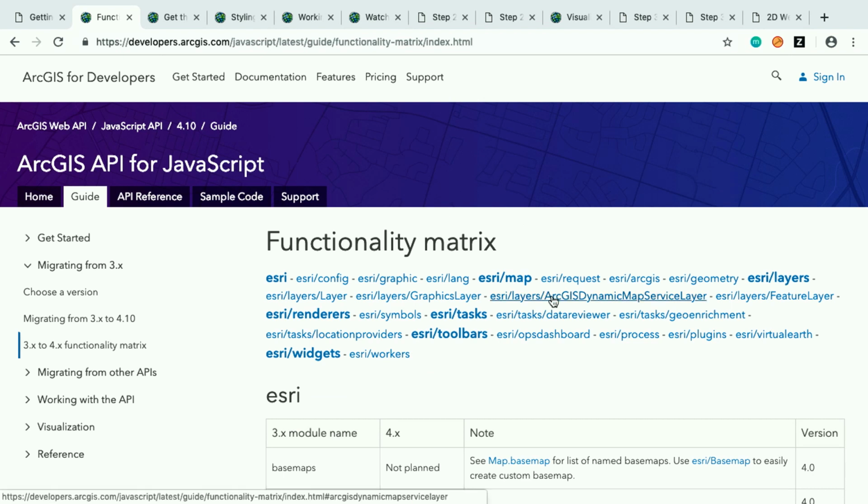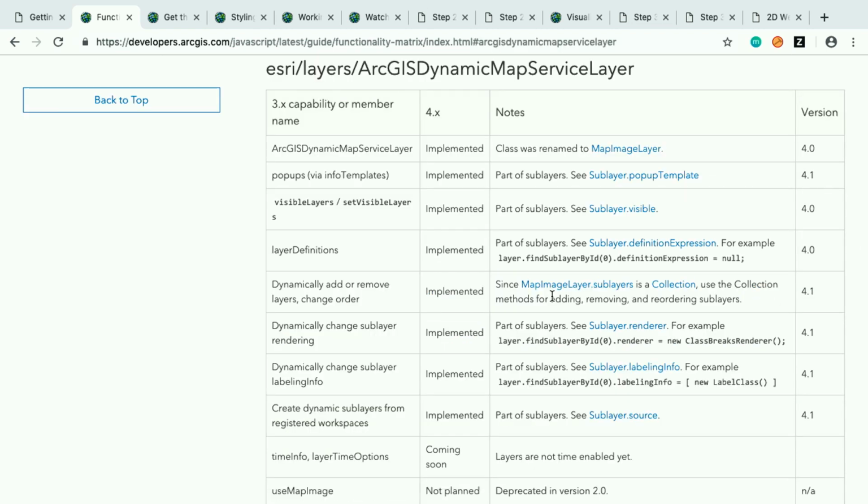For example, my favorite layer is the ArcGIS Dynamic Map Service layer. It's a bit of a mouthful, but we renamed it in 4.x as Map Image Layer. So not only is it a rewrite of the API, but we also gave things a bit classier of a name, or a bit more useful. So that documentation is there to help you.